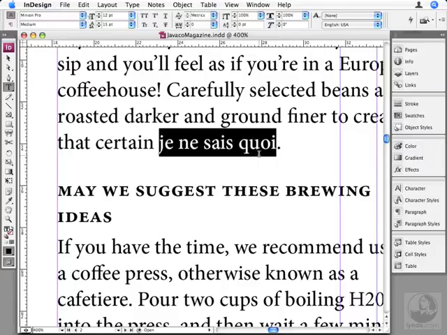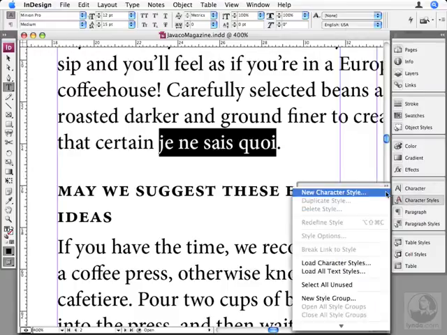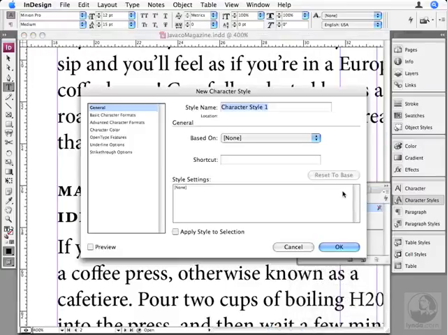In the essential training title, I pointed out that you can change the language here in the control panel. But because I've got some French elsewhere in my document, I don't want to have to apply it every single time from up here. I'd rather make a character style. So I'll go to the character styles panel. I'll say, give me a new character style from the flyout menu.